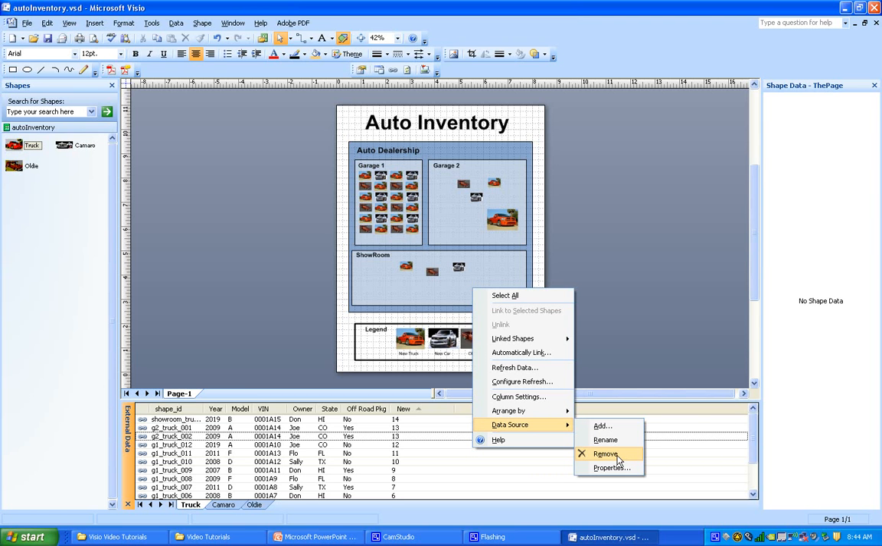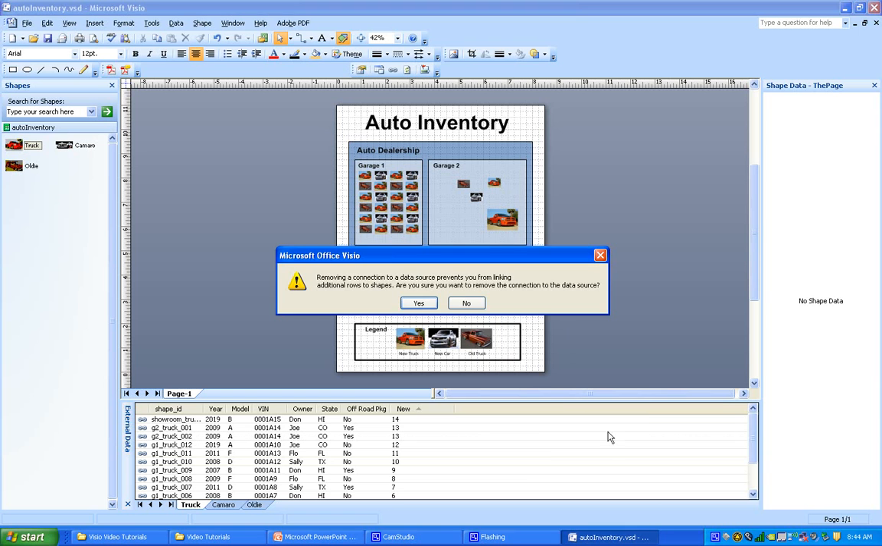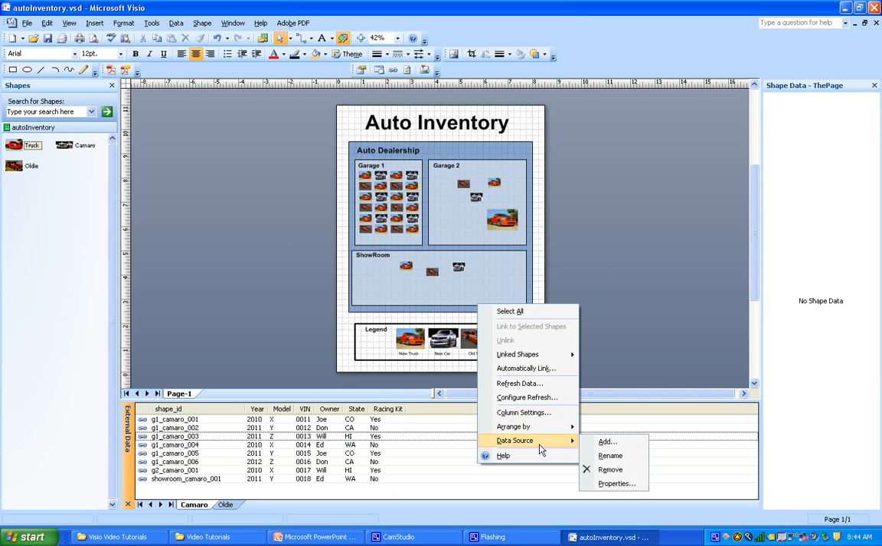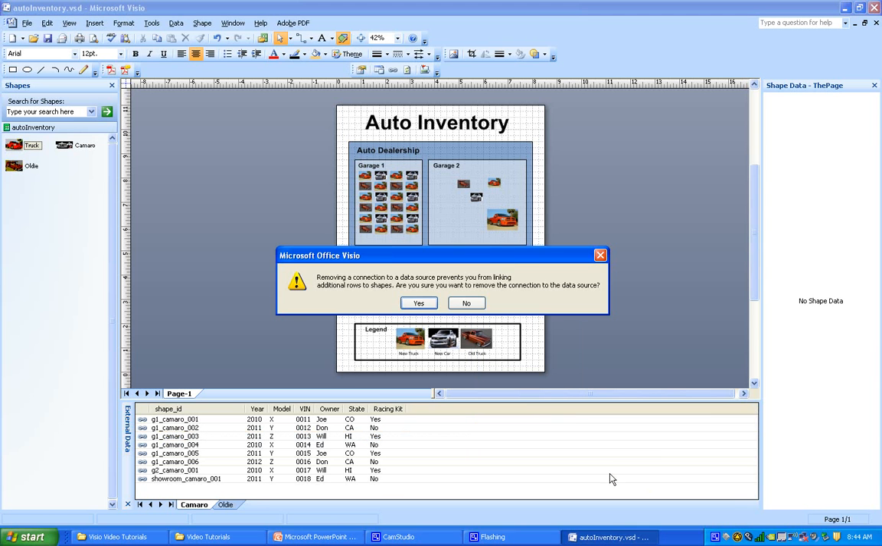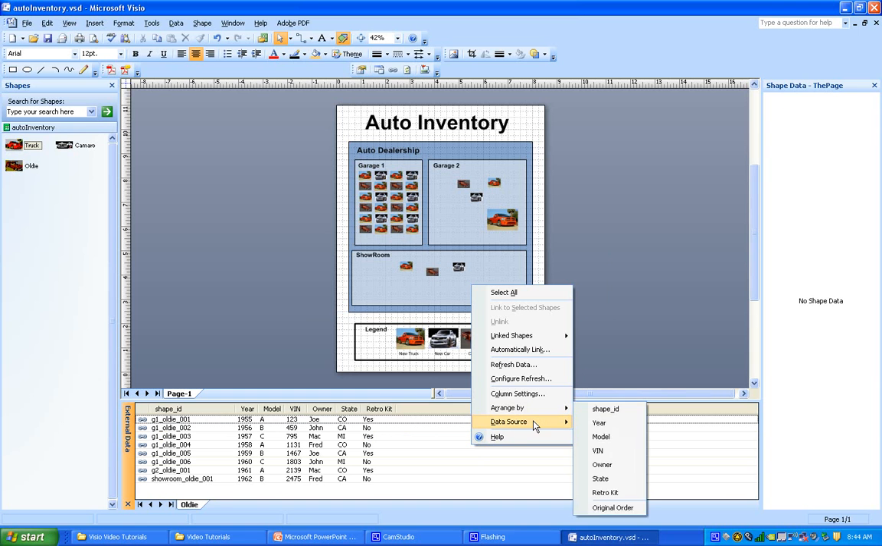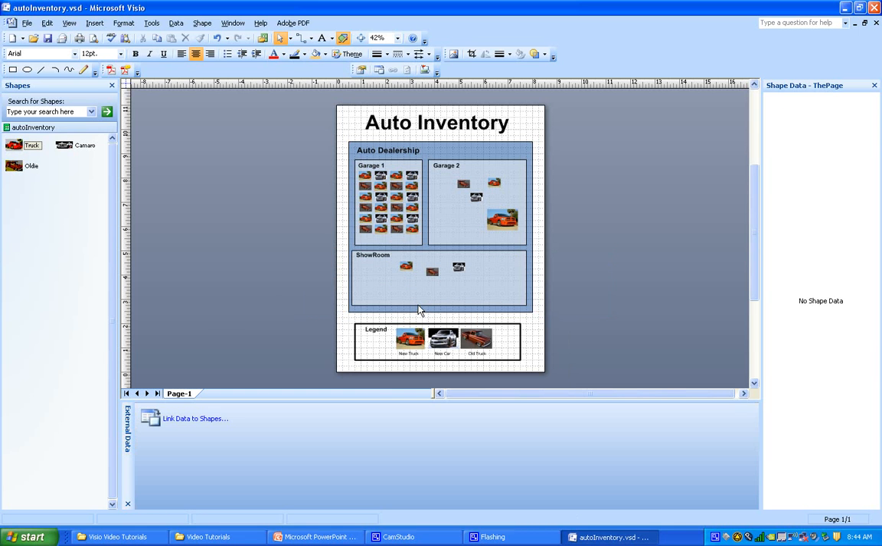I'll show you. So it asks me if I want to do that. I say yes, and I'm going to delete all 3 data source links. Remove Camaro, and also remove the last one, oldie. So there they are. They're all gone. So I might as well just close my external data window. It's of no use to me right now.